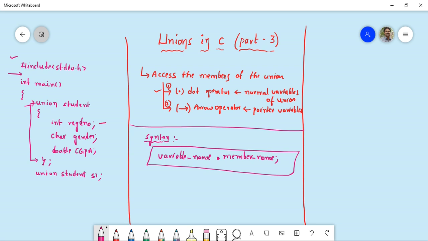But in the previous session, while we were discussing the memory allocated for the union, it is equal to the memory that is allocated for the maximum sized member. Here in this student data type, what I have defined here, the CGPA is having the maximum size, therefore 8 bytes of memory will be allocated for S1. And remember that these 8 bytes of memory will be utilized by all the members. So they are sharing this common 8 bytes, these memory locations.